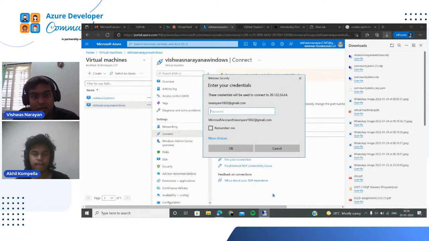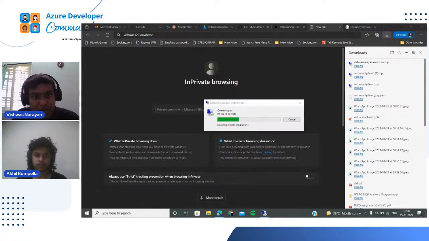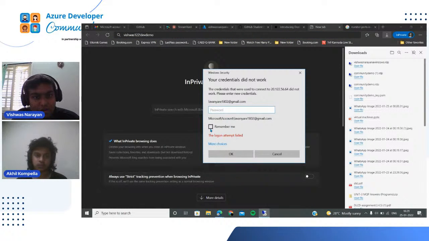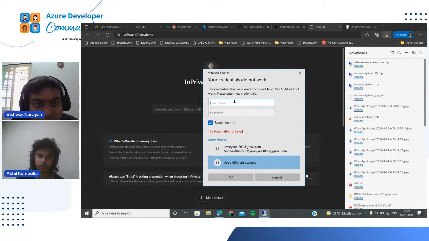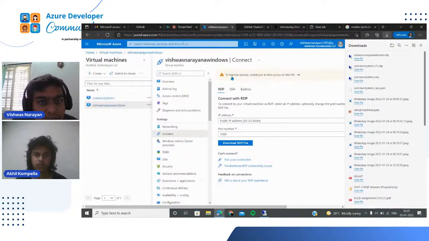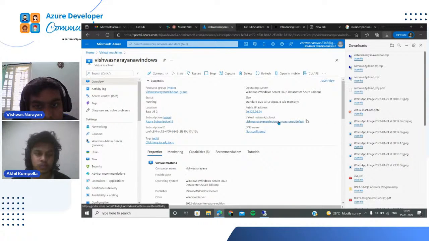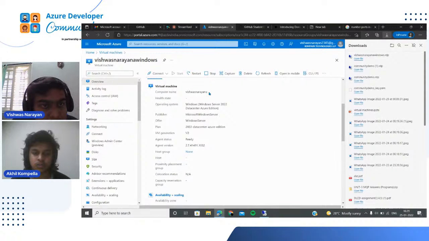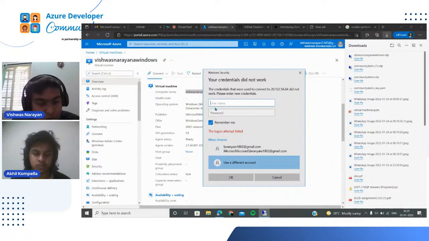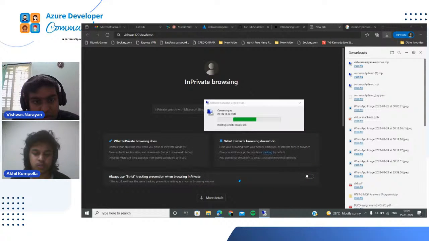Connect. So I think it's asking me for the password. I'll give it the password. Let's see whether it will get connected. Logon attempt failed. Oh, sorry, it's not so. More choices, use different account. So the username was Vishwas, right? Let's see what the username of it is. So the computer name is Vishwas Narayana. The password is this. So let's just see what is going to happen.